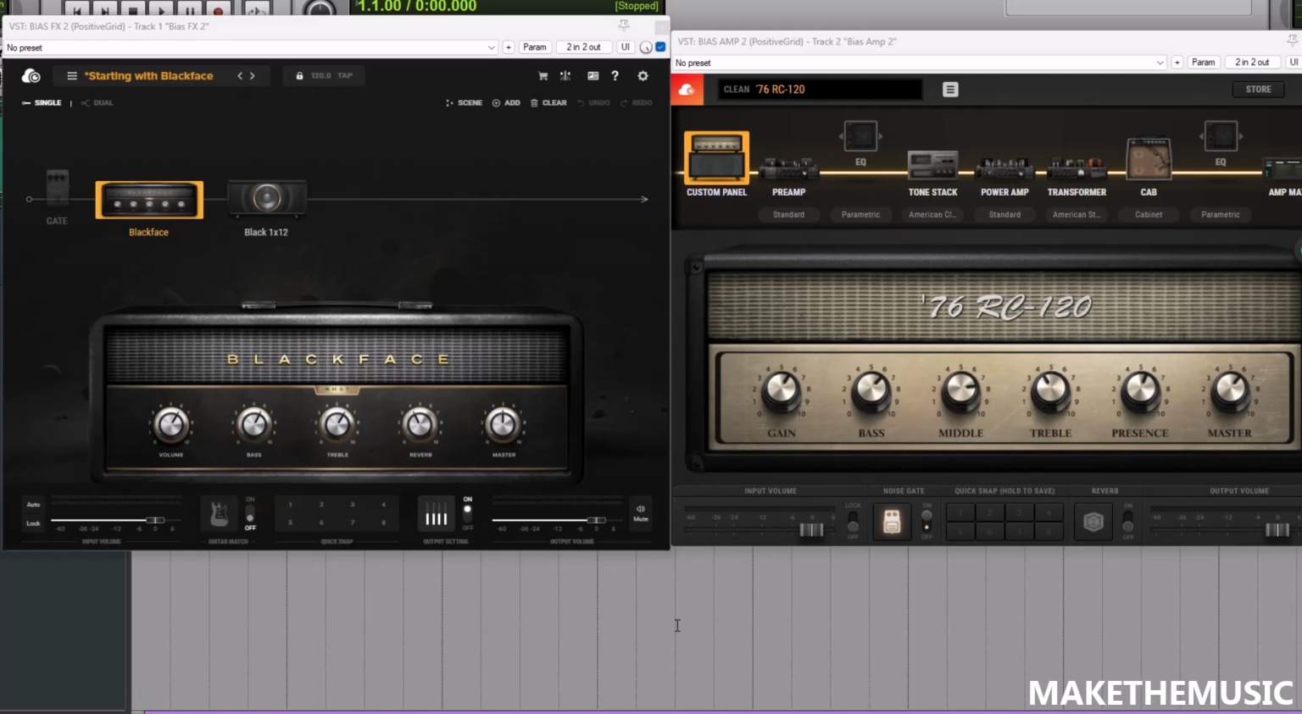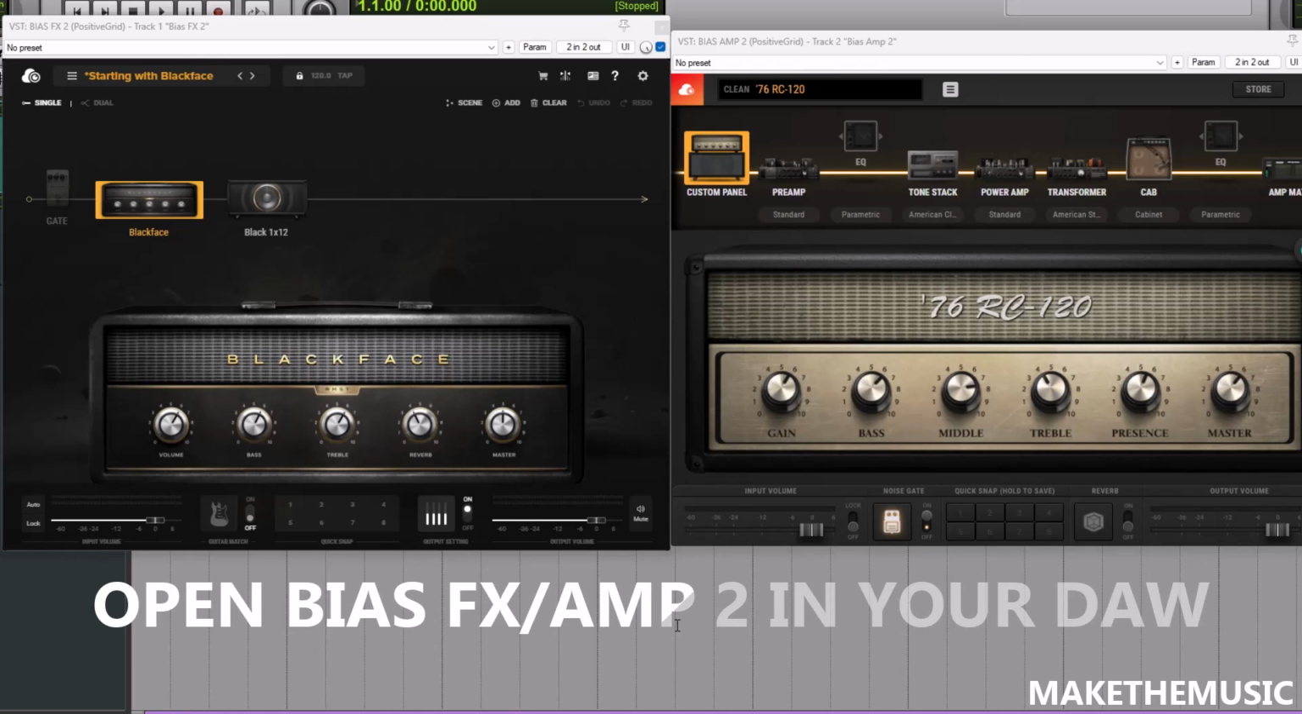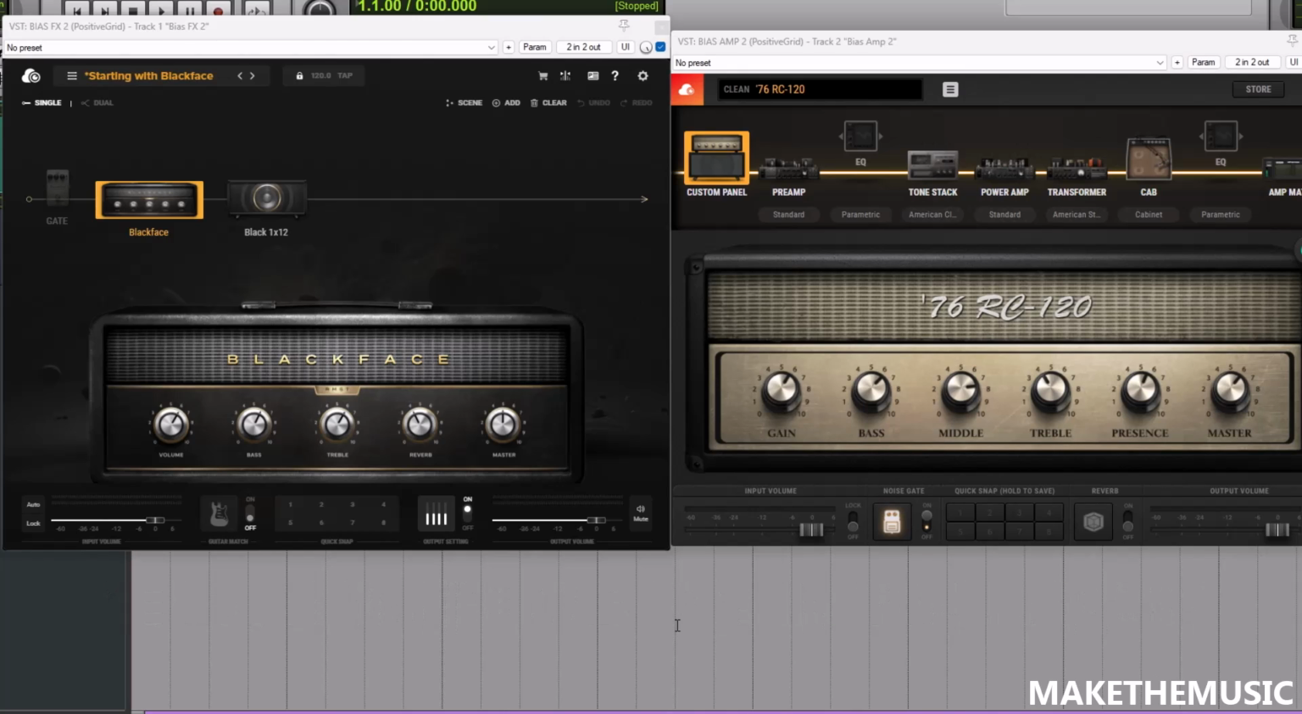So the first thing I would do is open up Bias FX2 and Bias Amp 2 in your DAW. I think for Bias Amp, you need at least the second tier to use the amp match features, so just keep that in mind. I have the highest levels of everything in Bias, but you don't need the highest levels. I used the second tier for quite a while, matching tones.